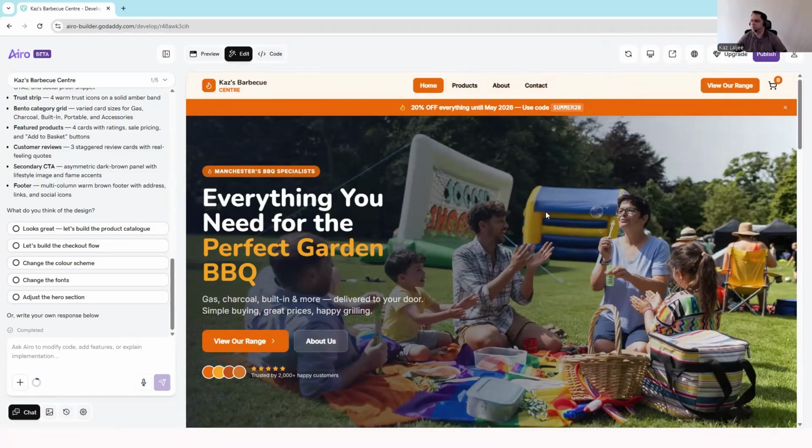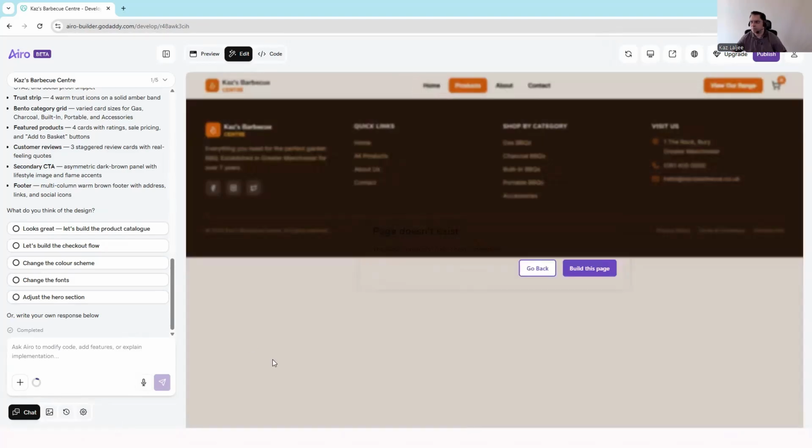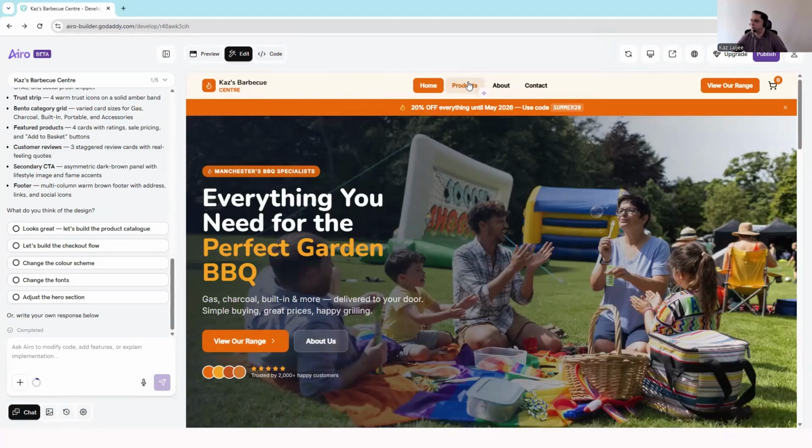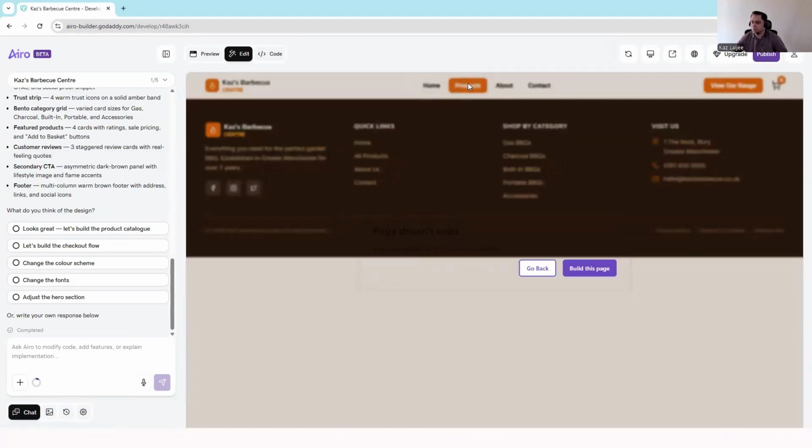So rather than clicking on view our range, I'm going to go across these buttons here. Actually, let me just click on view our range. Can you see there? View our range there, and view our range at the top right as well. So if I click on that, is it going to build this page? Right, okay. Let me just click on products. So this is the bit it's going to build, isn't it? I'm thinking. So go back again.